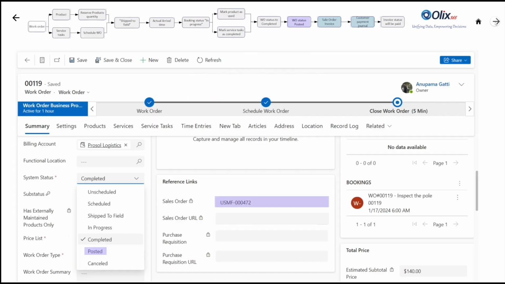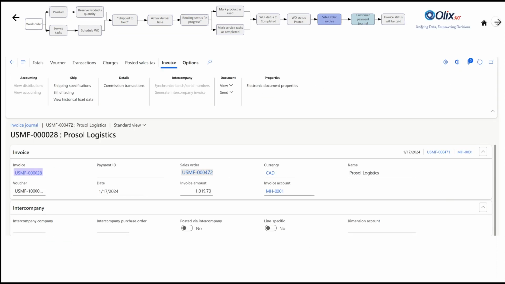Upon completion, the work order is posted. The technician supervisor or dispatcher reviews consumed products, used services, and completed service tasks before clicking Post to generate an invoice. The invoice includes an account number and the invoiced amount, which is sent to the customer for processing.